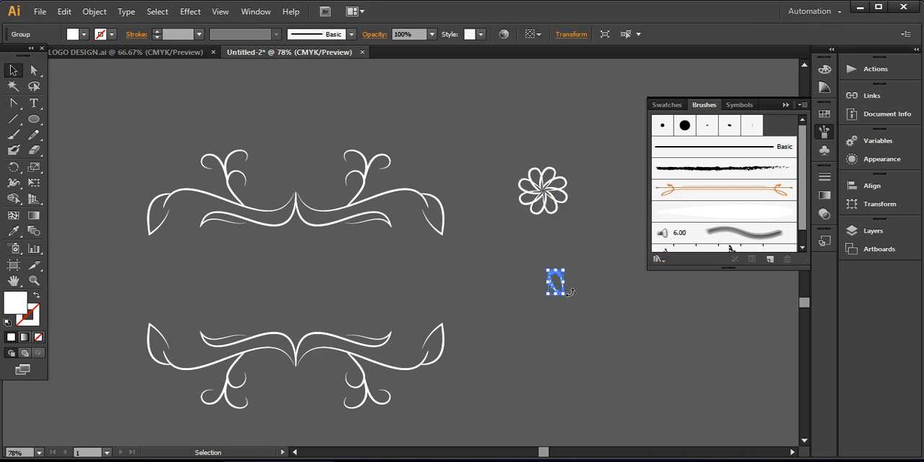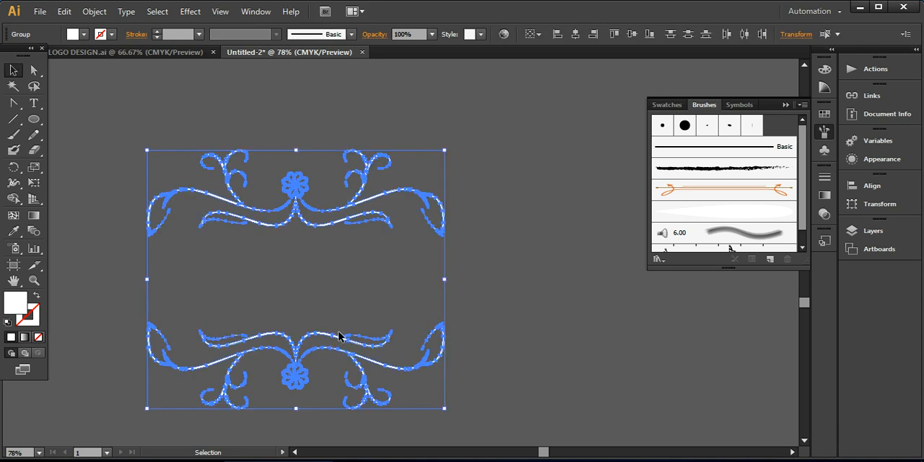Here you have seen the copy of this, so I want to remove this one from here, and here I want to make it smaller and keep it in the middle. Press Ctrl G, Ctrl C, Ctrl F, and then you can move it down like this. So this is a very simple and easy way to create these sort of logo design.